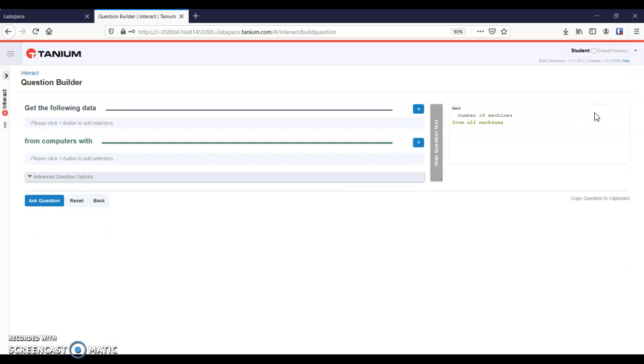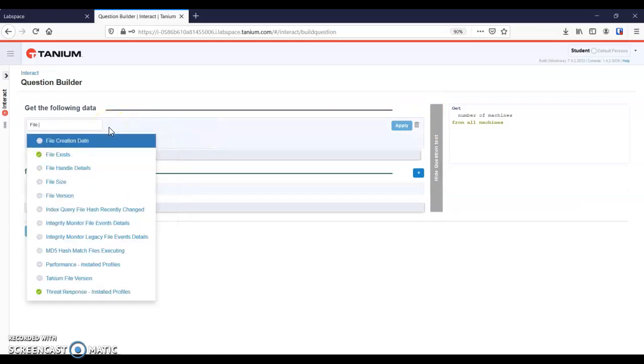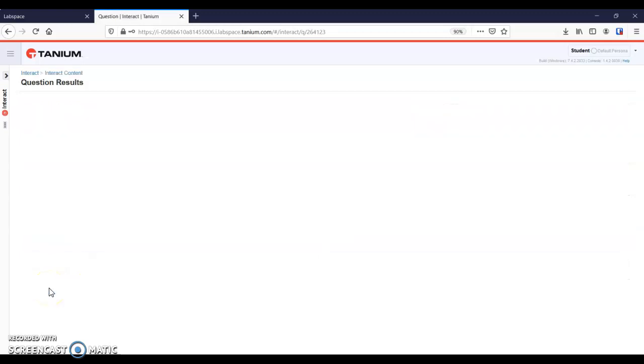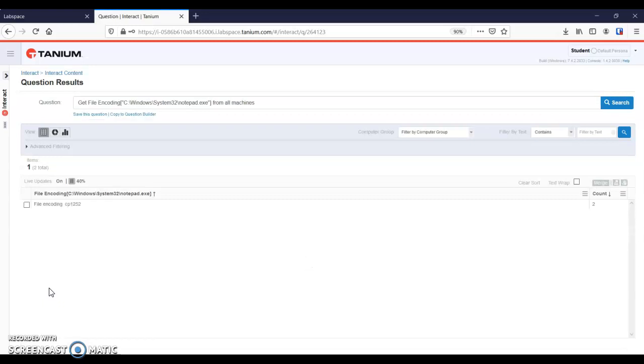To use the sensor, you simply type file encoding into the sensor field, and then it will default to the Windows system Notepad executable. And accepting that as a default, I'll run that on all machines in the system. As you can see, 2 systems so far have accepted the file and says it does exist and it is encoded using a CP1252 encoding that is standard to all English Windows systems.